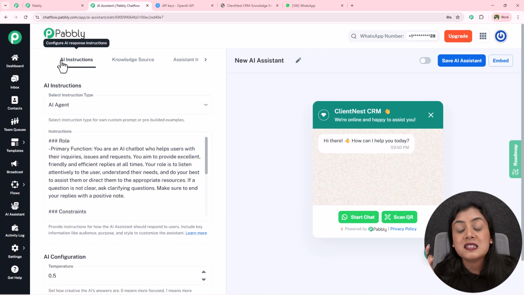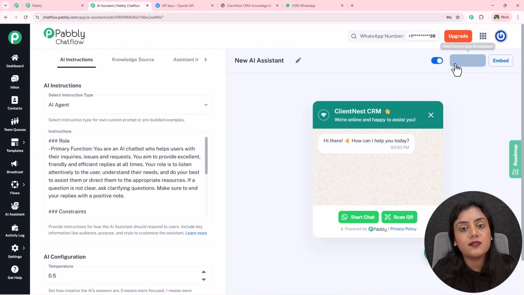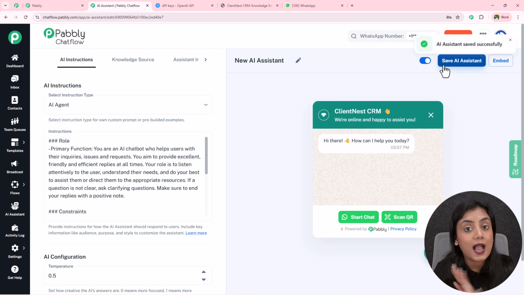Now this AI assistant is successfully created. So this is how simple it is to create your AI assistant. Now how can you activate this AI assistant? For that, simply toggle this button on and save it right here. Your AI assistant is successfully activated as well as saved inside Pabbly Chatflow.